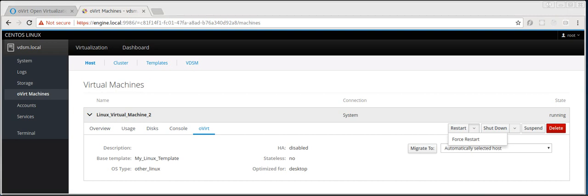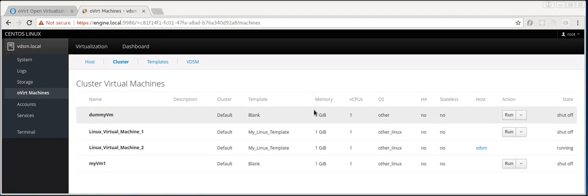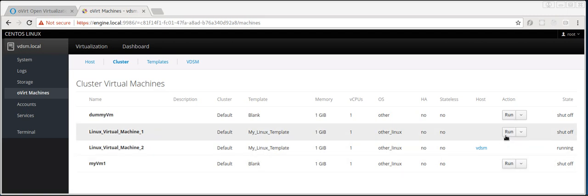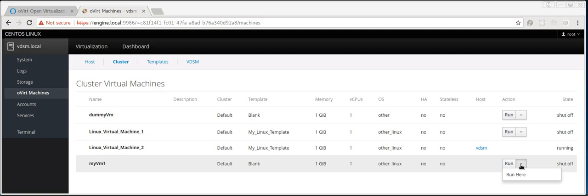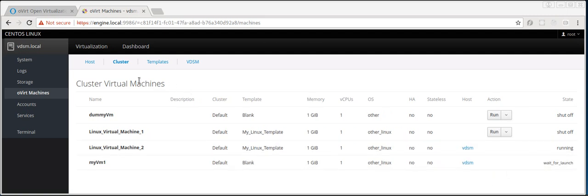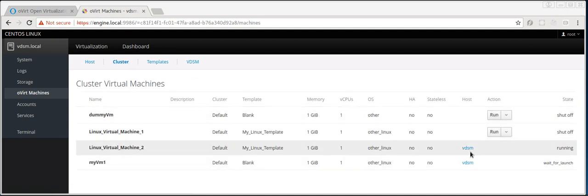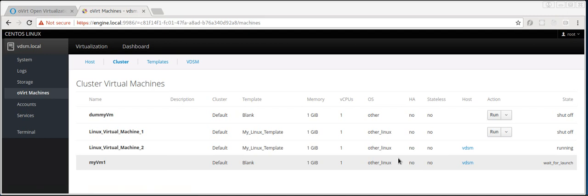Further, there is the notion of cluster within the cluster subview. All cluster VMs are listed here. They can be started, like this one, and once they are started, they are visible as running in the list of host VMs, or the user can be navigated to the particular cockpit session on a host where the VM is actually running.